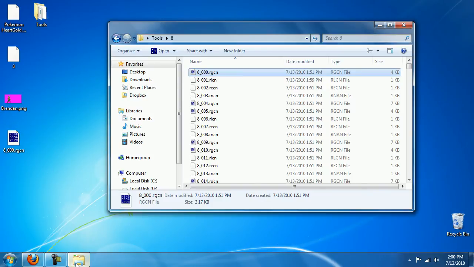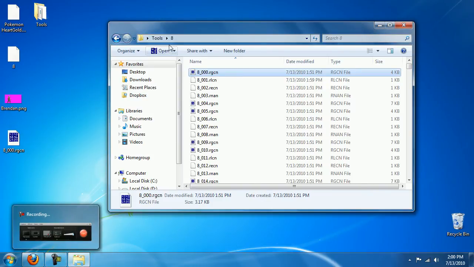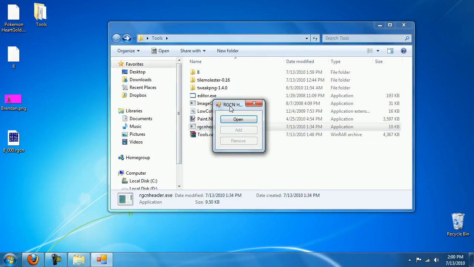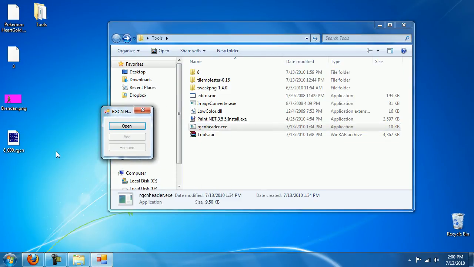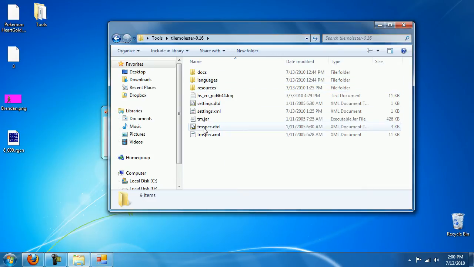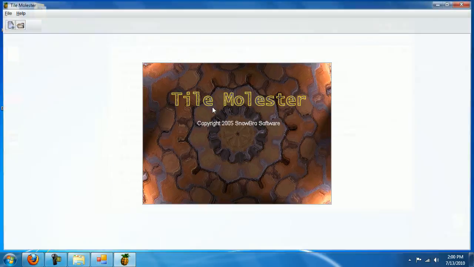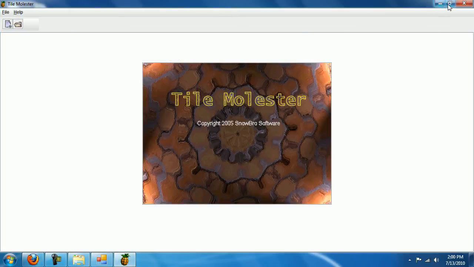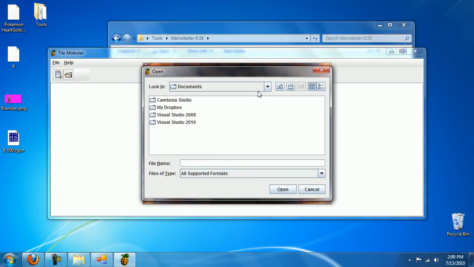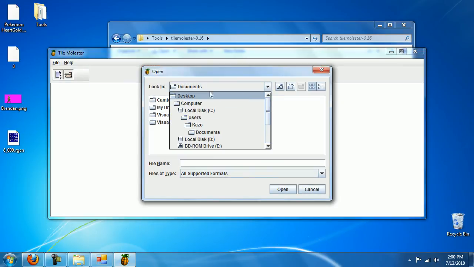So now we're going to go and actually use this program that I wrote up real quick, which removes the header file. Because here, I'll just show you, if you try to open it in Tile Molester and get the image out of it, it's not really usable because the header messes the image up too much.